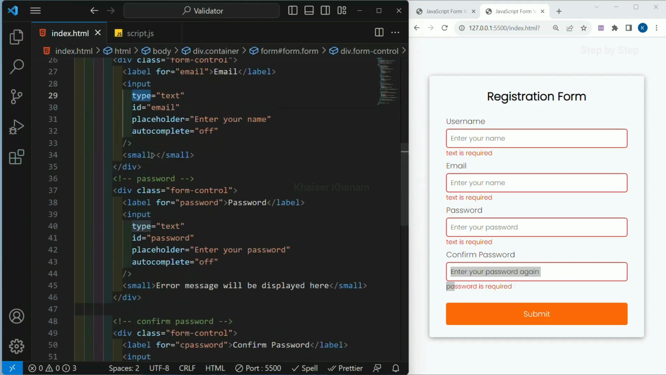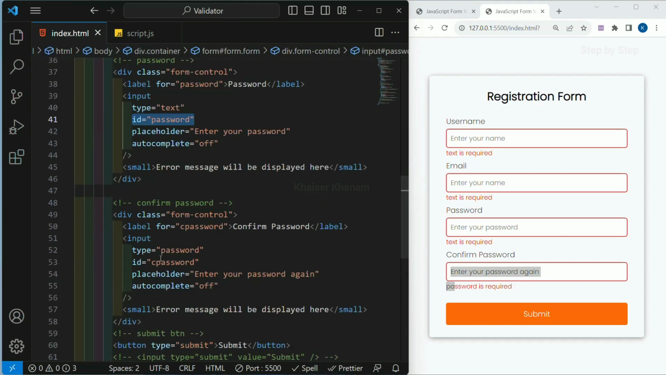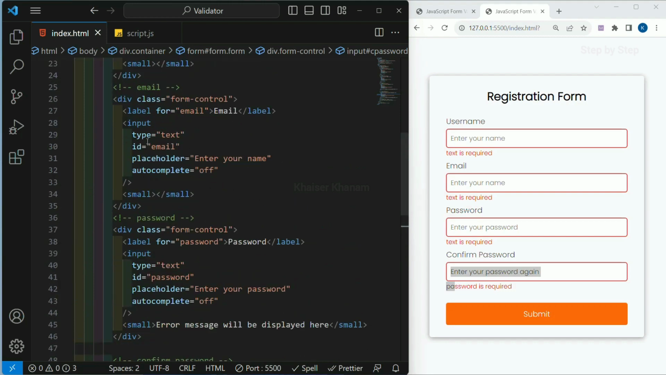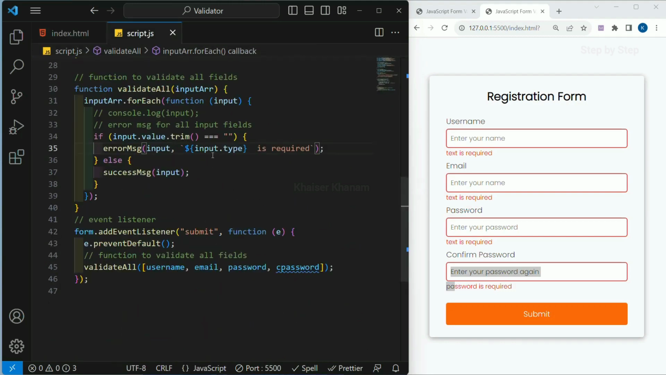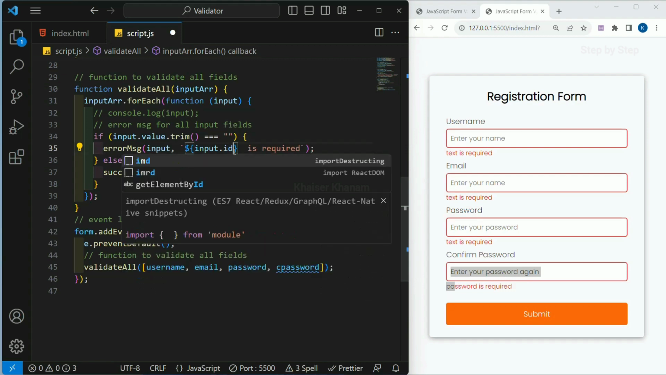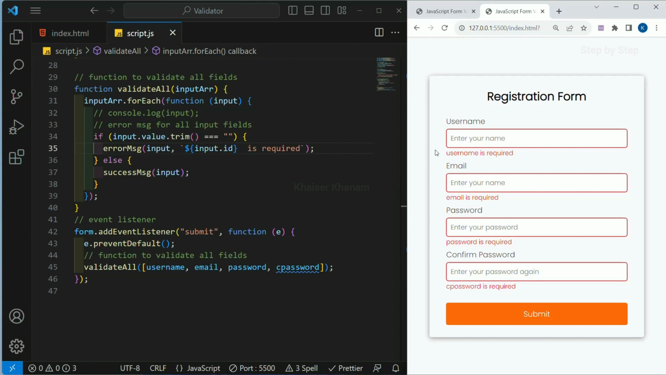So similarly, for every input field, we have given the ID. You can see we have given IDs. So easily we can just write, instead of type, we will write ID. Save this. Now when I click here, you can see username is required, email is required, password is required, and confirm password is required. So using this, we are able to access the ID and we are able to display that ID here. Now if I just write something, click on submit, now only this border will be turning to green.